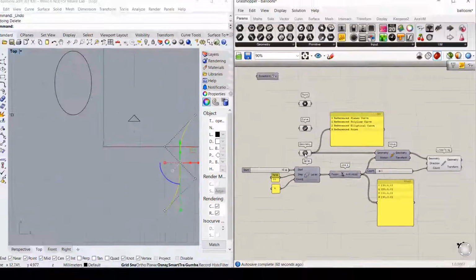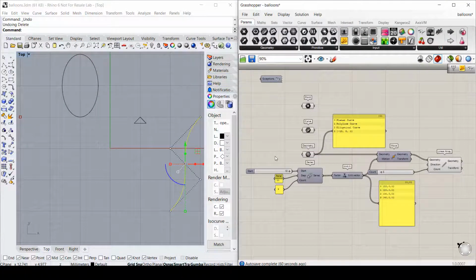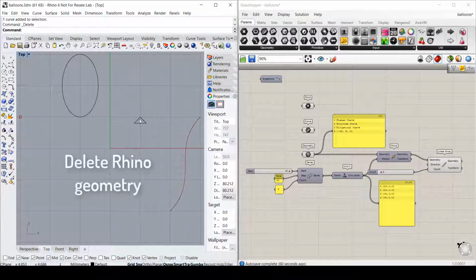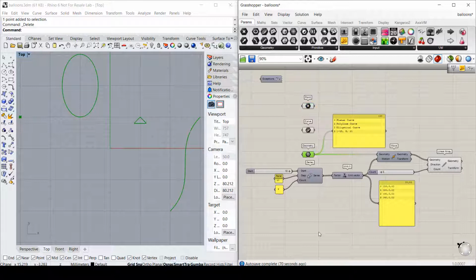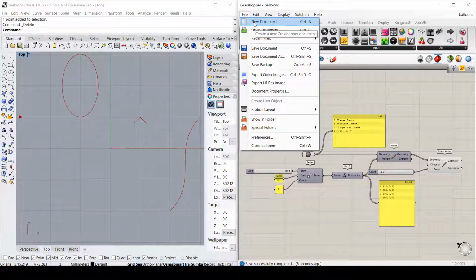This way we change from volatile to persistent data storage. After this action, I can delete the geometry from Rhino without losing the contents of the script. Then I save the data with Ctrl+S. I open a new document.